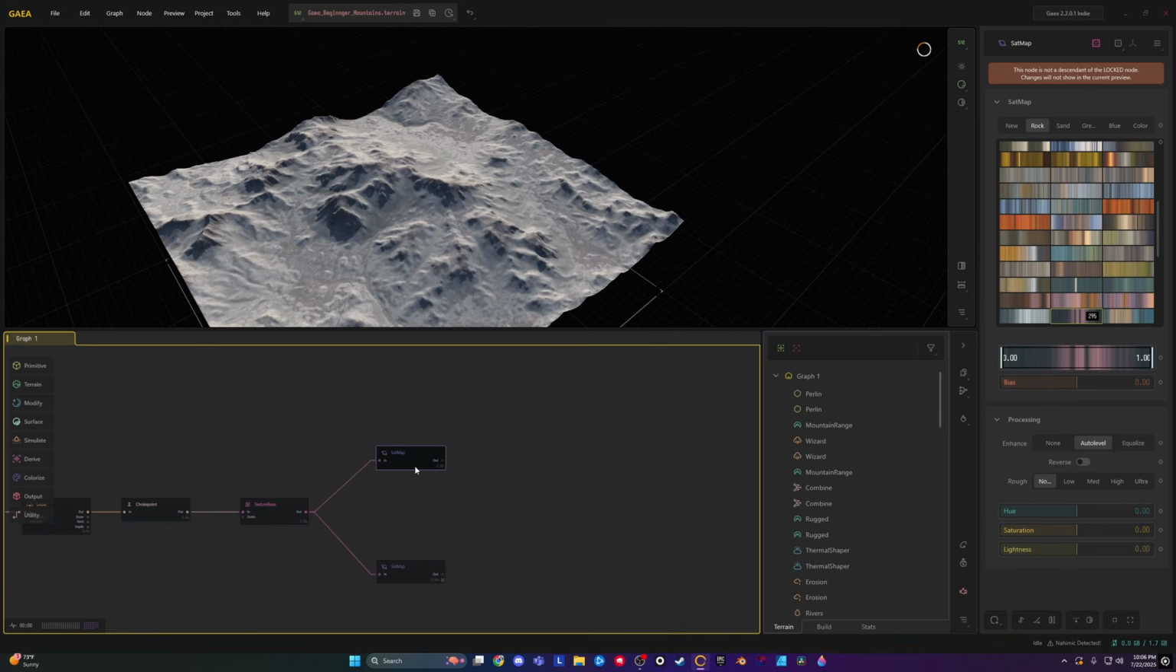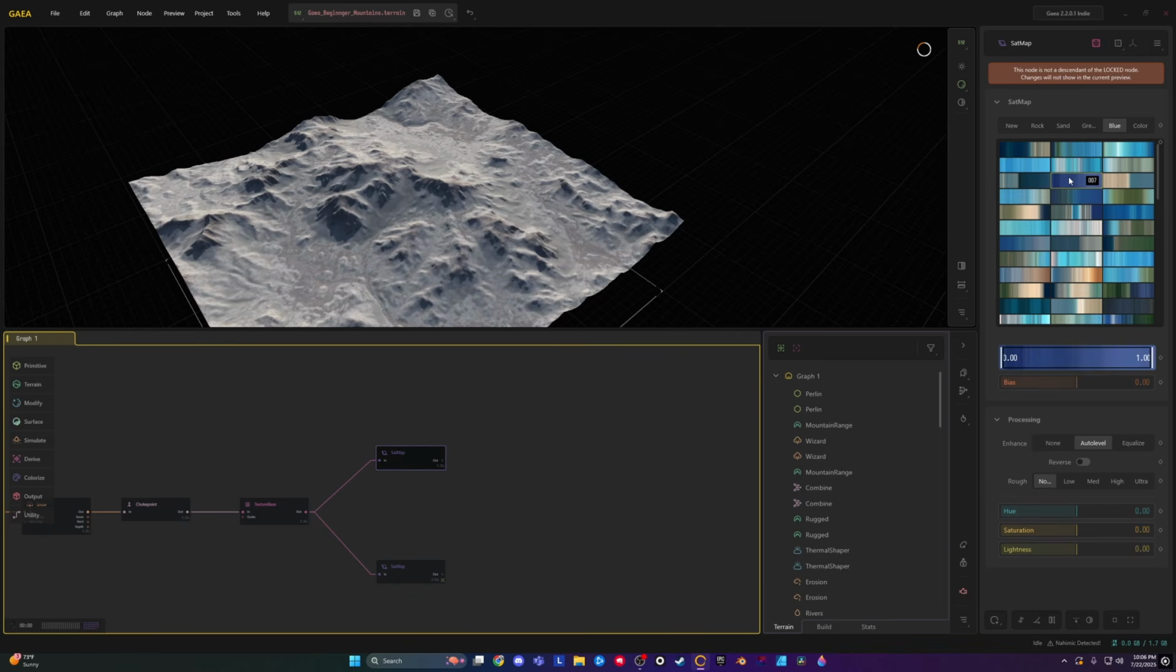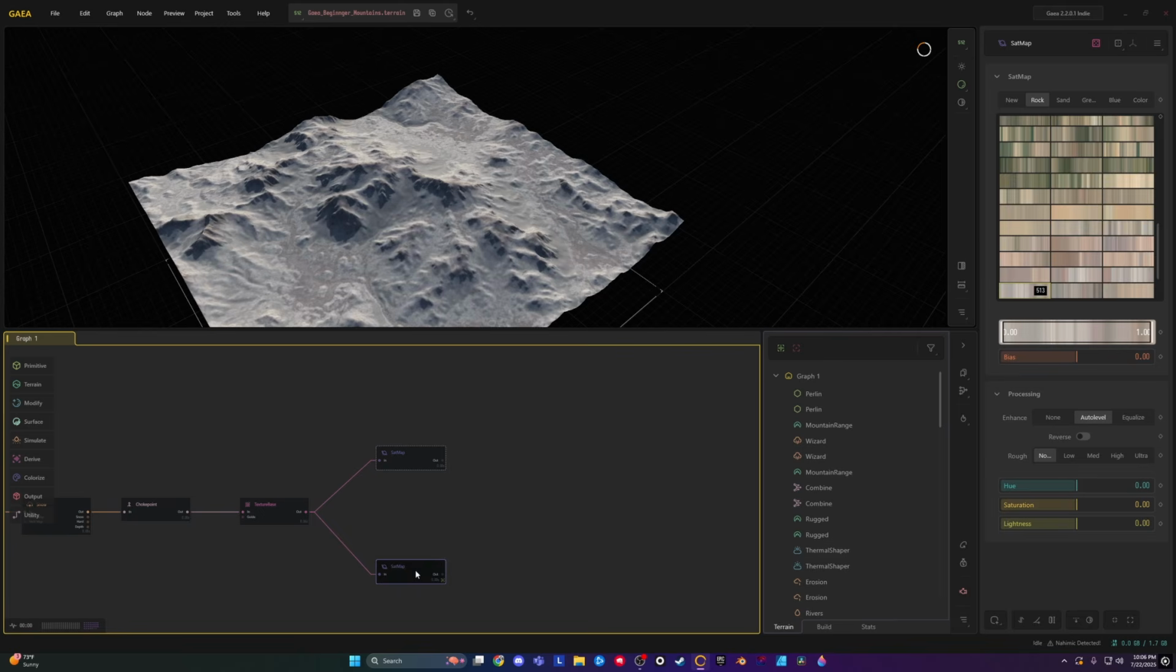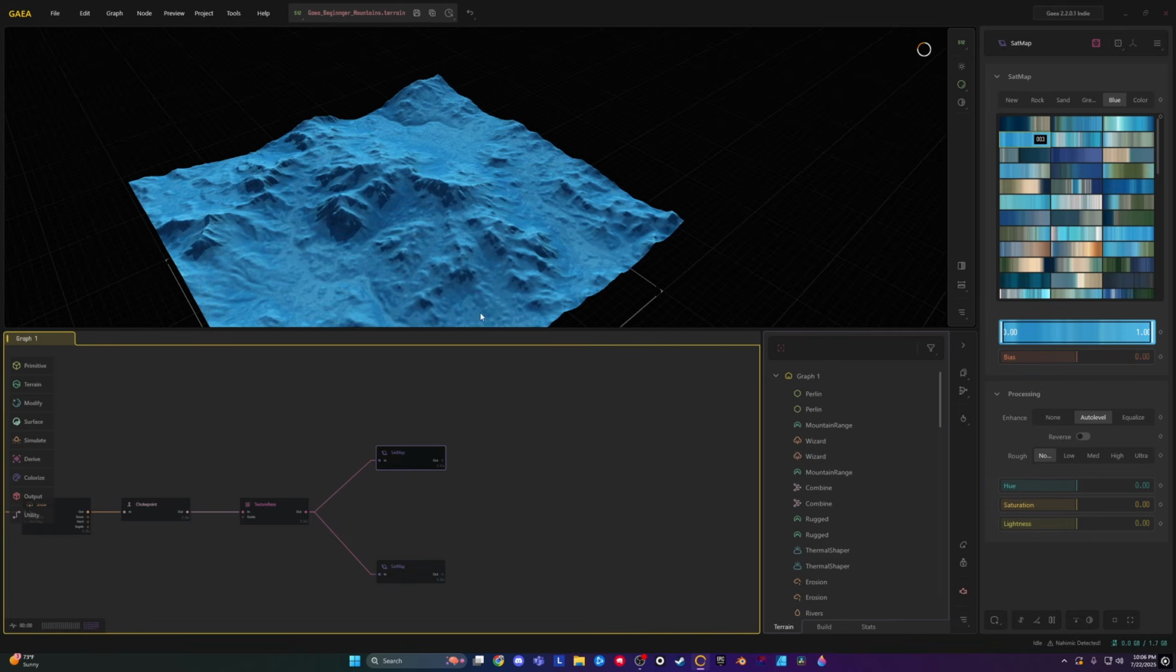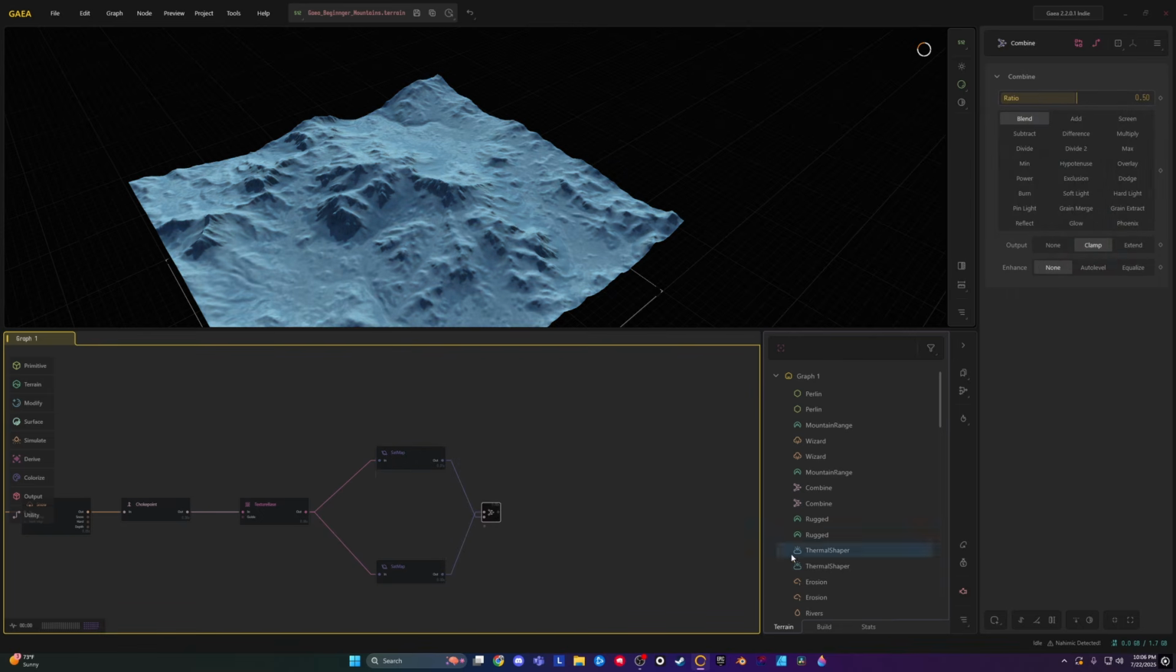So to do that, I'm going to click on the sat map, go over to blue, and pick something a little more glacial, maybe like this. And if I click on it, first F to get rid of this. If I click on it, now our entire landscape is blue, which is not really what we're going for. What we want to do is mix these together and use the river node as a mask so we can let the software understand that everything blue is supposed to be the river and everything not the river is supposed to be the landscape. So to do that, I'm going to click on this out point and bring it up to this out point, and it is going to create a combine node.